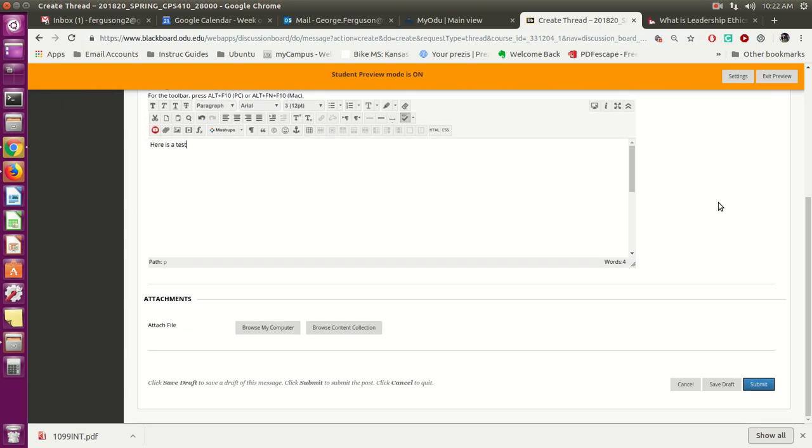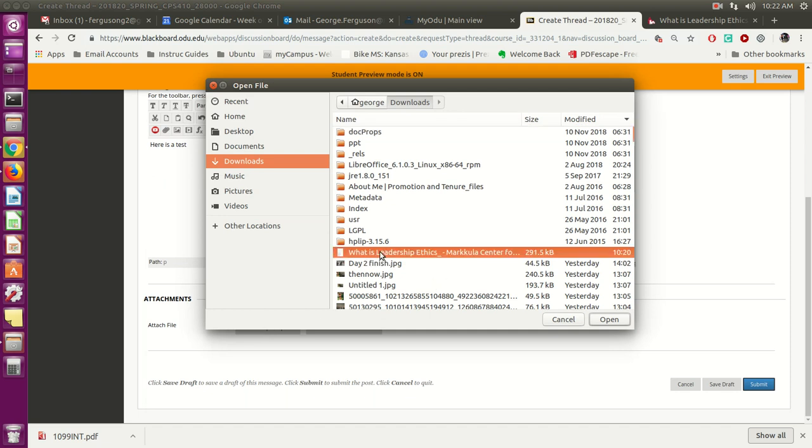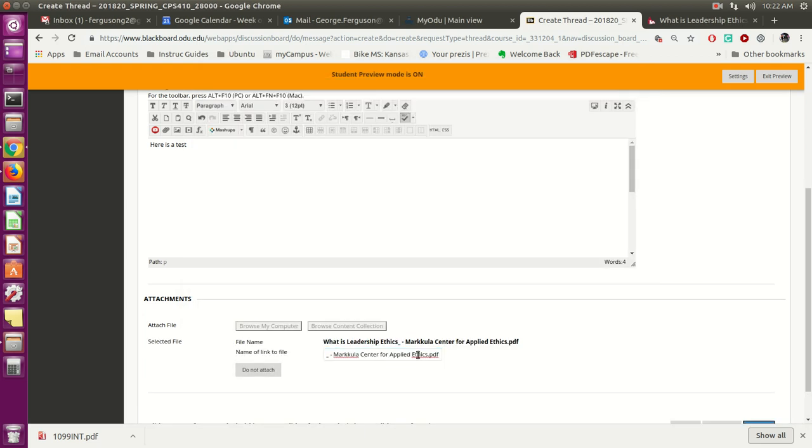Now you have a couple of choices here. You can click on Browse My Computer and find the article that you're looking for, and it will add it that way. Let's say that you have more than one document that you'd like to add. Alright, so I can add one there. I can also add them in here. This is where you can add more than 1, 2, 3, 4 documents to a particular discussion post.